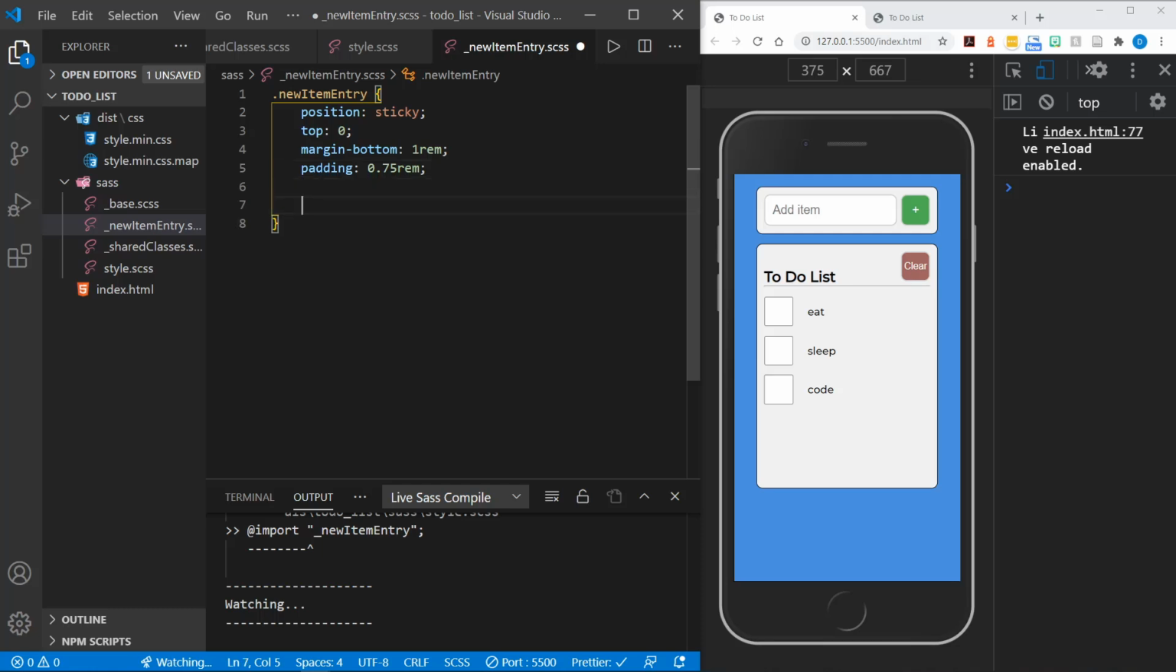Now, once again, inside the class, we're going to use nested styles, and the first thing we're going to target is the form. Because remember, the rest of this is a form, and it has the text input and the submit button.